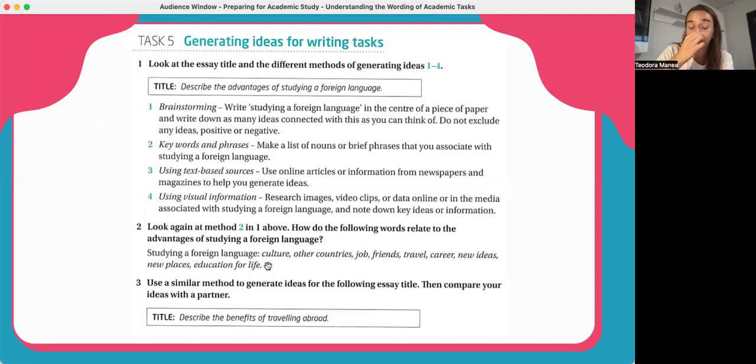Culture. Well, we can understand a country's culture better if we have studied the language. We can understand their songs better, their films better. What about other countries? How can we understand other countries if we study a foreign language? We can understand maybe the importance of having an identity, of how hard it was to learn their language, how complex their language is, or languages are.